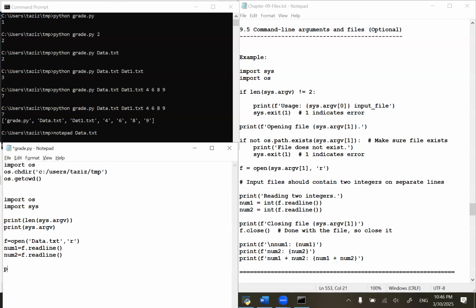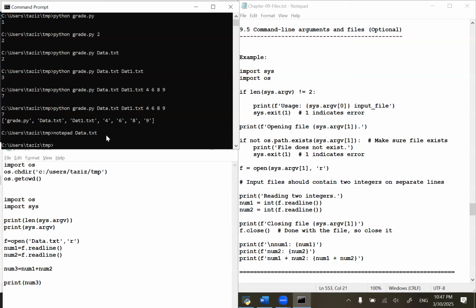So what I'm going to say is, print num3 is equal to num1 plus num2. And by the way, I will get some error message, because what I'm reading is a string. So let's see, I have an argument. I'm passing the argument, which is data.txt, so it should be reading from this file.